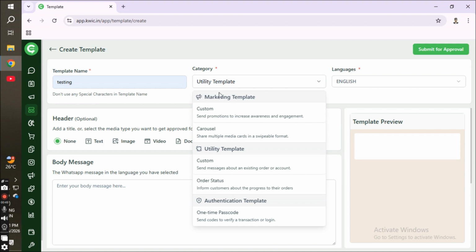First is Marketing Template. Marketing templates are used to send business-related messages to customers, such as brand updates, service highlights, special announcements, and engagement messages. These templates help maintain consistent brand communication and allow you to reach customers at scale using approved formats. Marketing templates are further divided into 2 types. Custom, used to send simple promotional messages to reach more customers and keep them engaged. Carousel, used to display multiple images or cards in a single message that users can swipe easily.